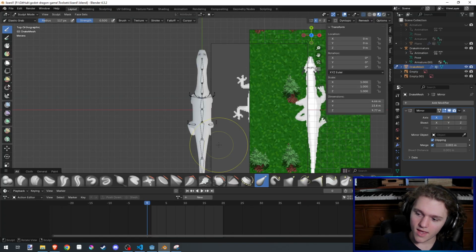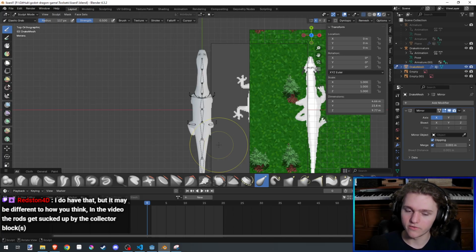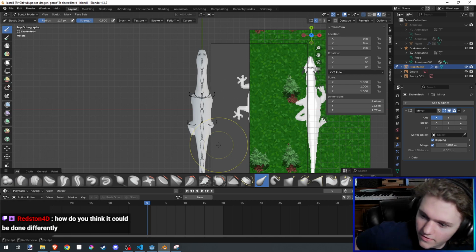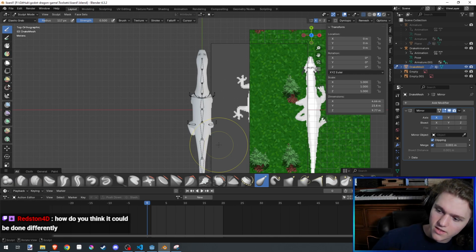Yeah, I think adding that is like an extra challenge that would be satisfying to engage with overall. I do have that, but it may be different to how you think. In the video, the rods get sucked up by the collector blocks. How do you think it'd be done differently?